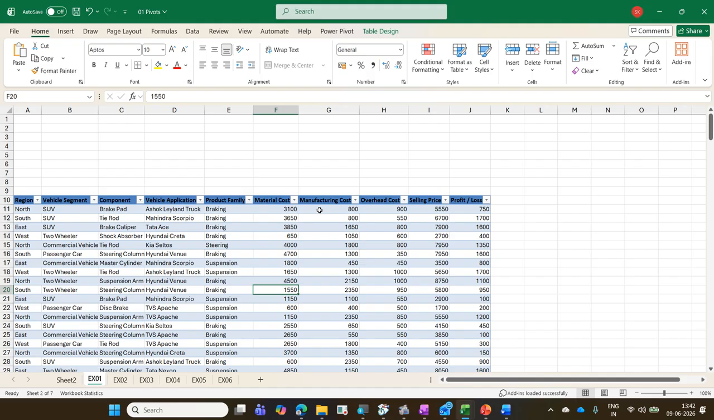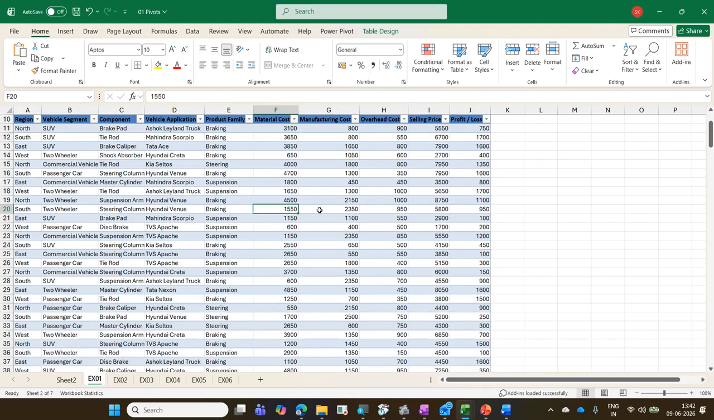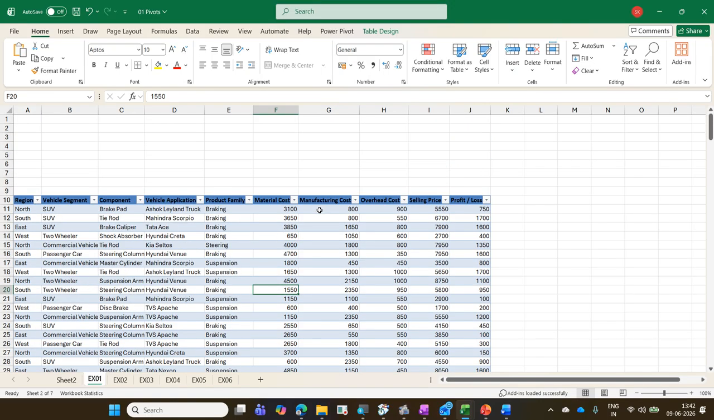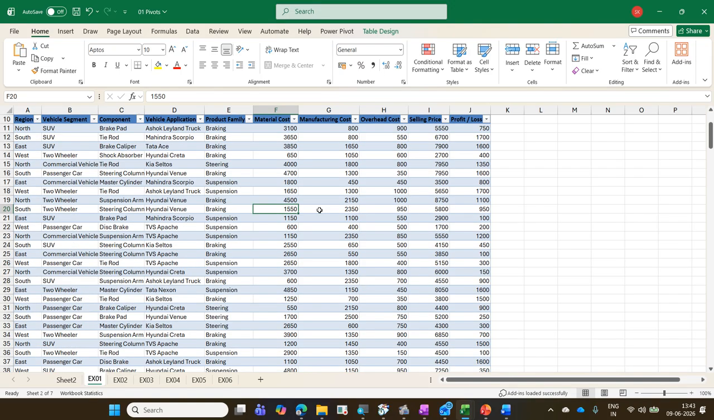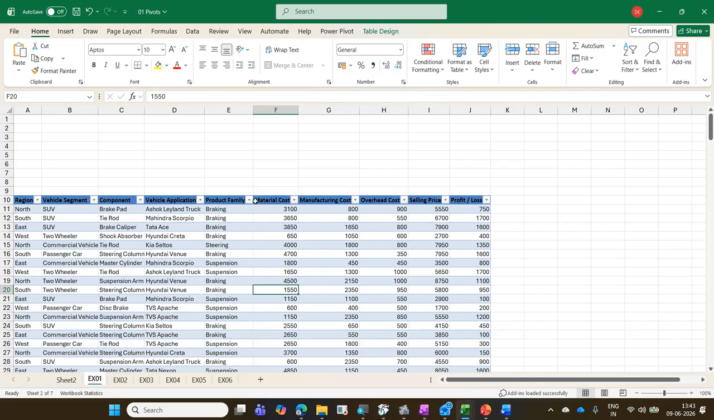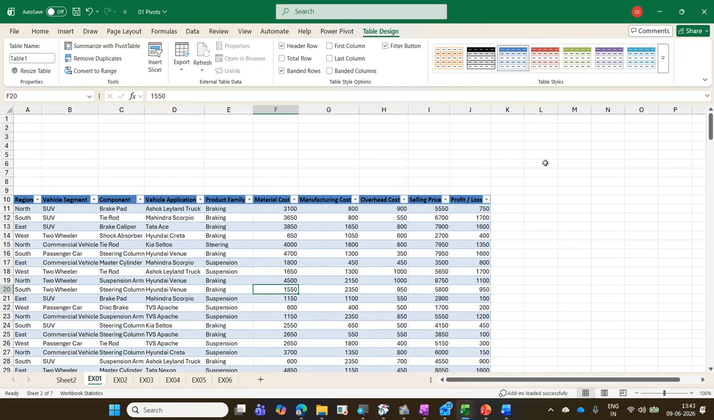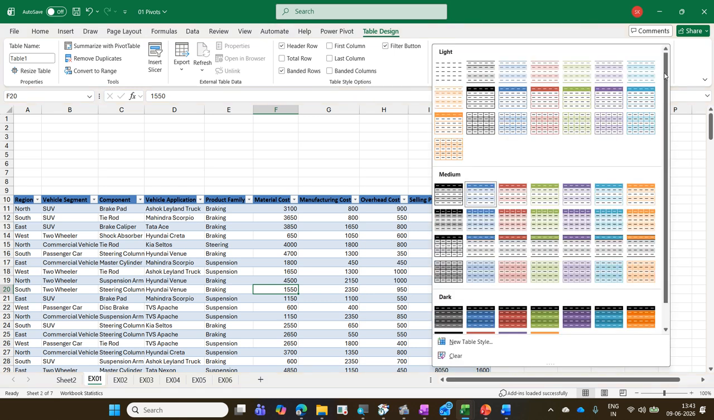Control T or Control L. Auto filter, auto format, auto freeze, auto filter freeze. Suppose I don't like these banded rows and banded colors. I want it as a normal table. Coloring. Table Design, Table Styles. Go to Table Design.